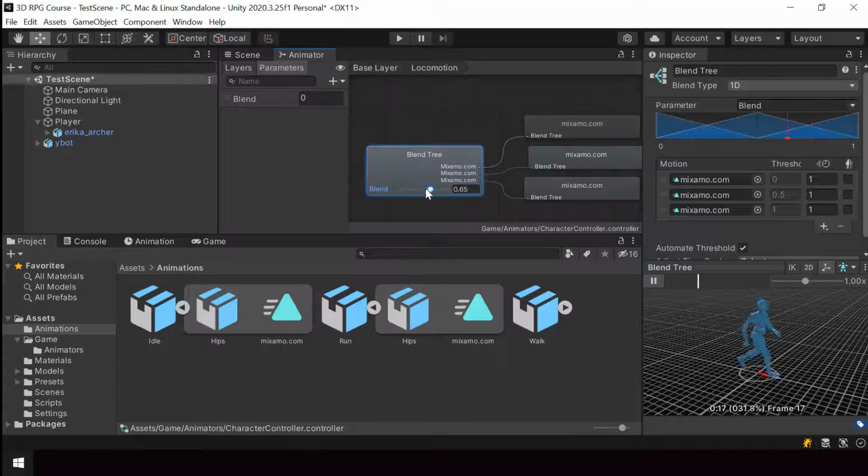And also if I try setting the blend somewhere between 0 and 0.5, then it'll also blend between the idle and the walk animation. All right, you can see the character is doing a really slow walk, which is not really useful for us, but I just want to show you how the animations blend. The blending between the walk and the run animation, that is really useful.